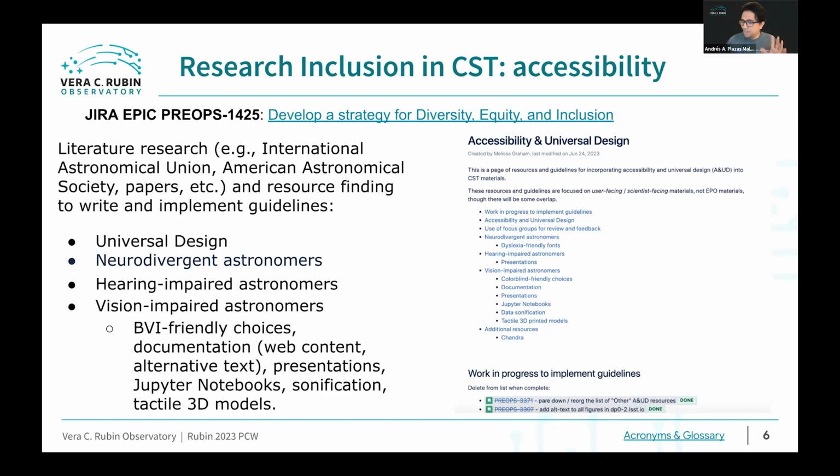So within that, now having explained JIRA and Agile management in 2 seconds, we have started these efforts of accessibility and universal design within the community science team. On this slide, I have on the right side a screenshot of a Confluence page that we have, and I don't think everybody has access to that, so I didn't put the link, but if you're interested in details, just talk to me and I can give you more details.